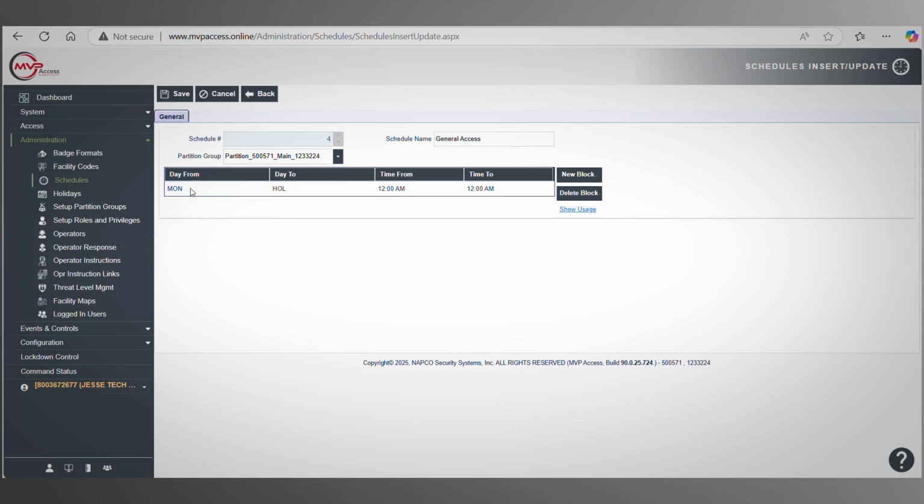And then to set that up, we would do Monday, and then our end day would be Friday. And we could do an example from 8 a.m. to 6 p.m. for employees with general access, and then we can hit save.